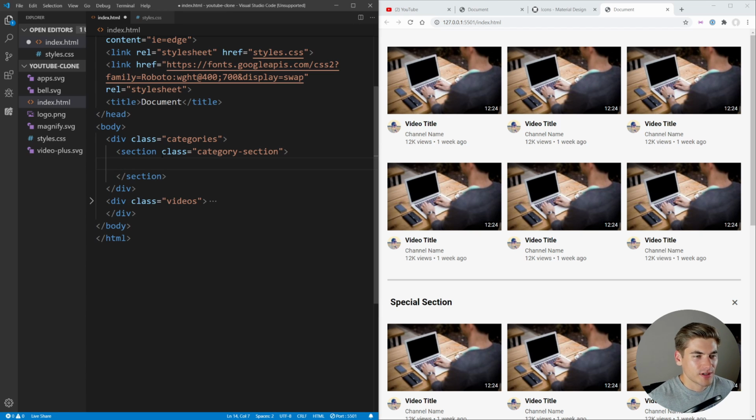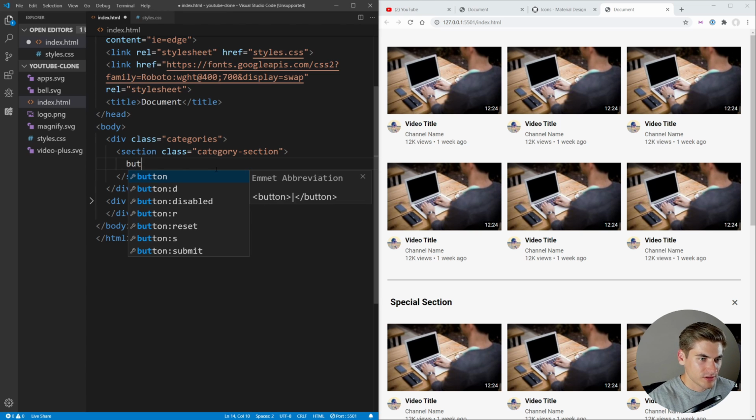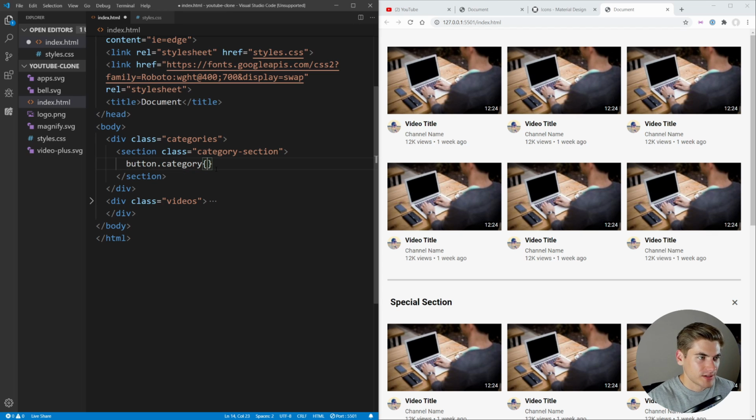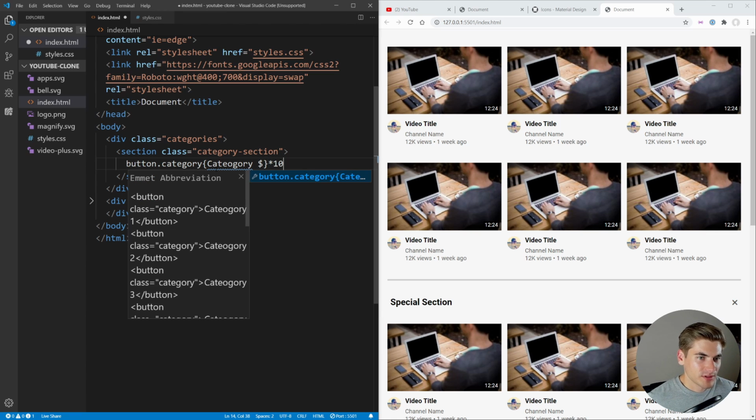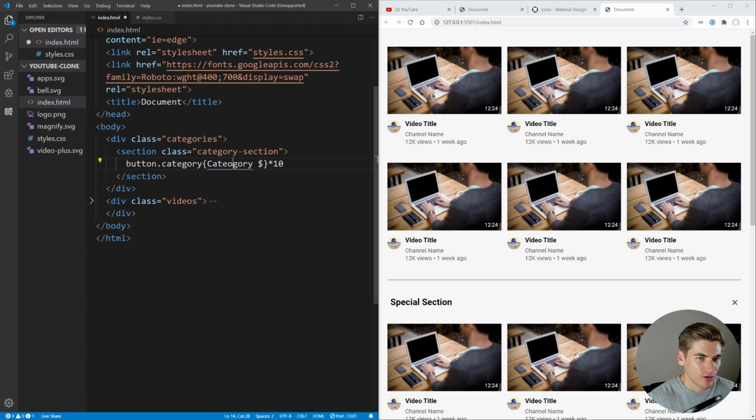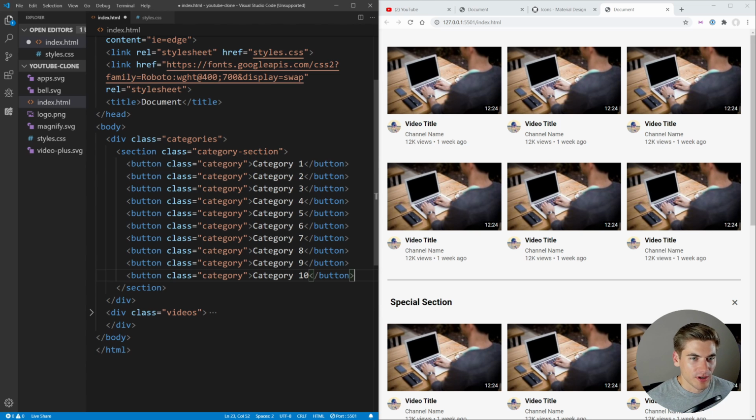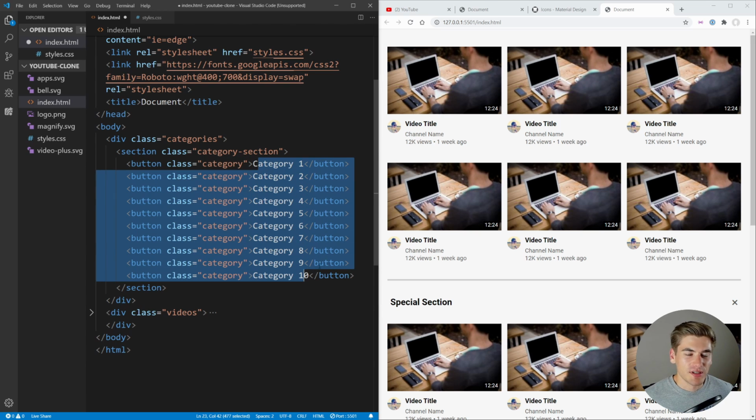And inside of this category section, we want buttons for all of our categories. So we can say we want a button, which is going to have a class of category. And in here, we're going to have text, and the text is going to say category. And we'll just put $ sign here. That's going to give us a number. And we want to do this essentially 10 times. If I make sure I spell category correctly, and we run this, you'll see that we got categories from 1 to 10. And I'm just using Emmet for that.